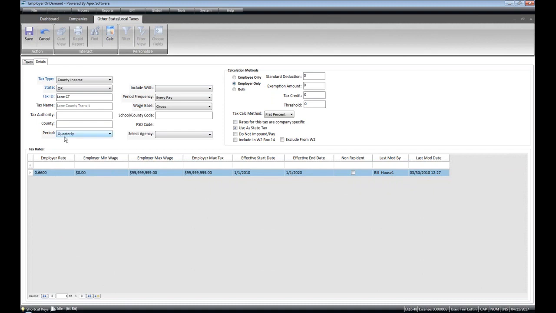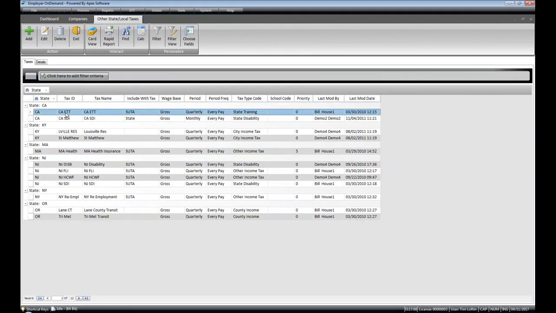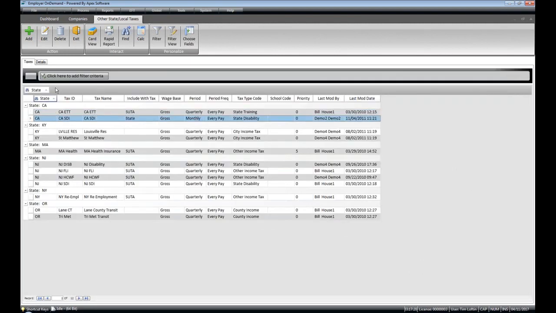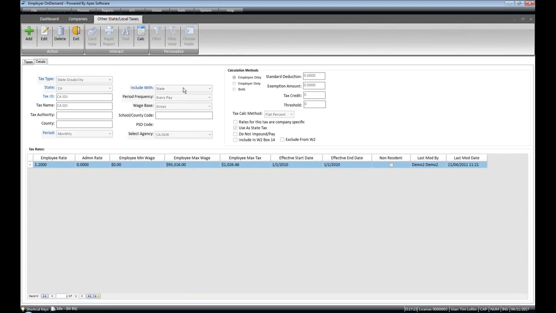They cannot fill in the authority or the county. Those are blocked out. How often is it reported? So is it a quarterly reporting or a monthly reporting? Does this tax get included with other taxes? For example, California has, let me show you what those look like. California has ETT and SDI. ETT is a training tax for California, and the payment for this tax goes with the payment for unemployment. So that would be an include with. California SDI goes with the state withholding, and it's a disability tax. So the payments are combined with the state withholding payment and paid together.